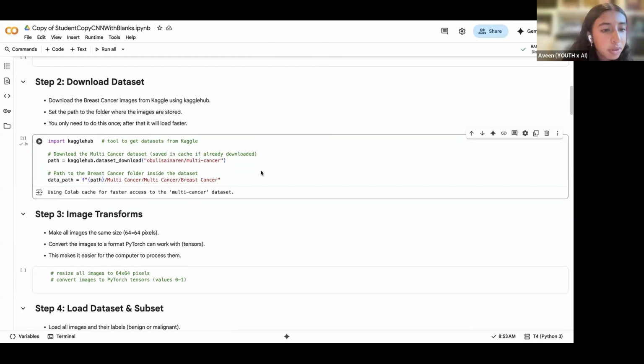So yeah, we went over what the import kagglehub does, and then path is equal to kagglehub.dataset_download. Basically, this is downloading this multi-cancer dataset into our local files. If the dataset is already downloaded, it's not going to download it again. It's just giving us a path to this folder. The variable path is containing all this cancer data.